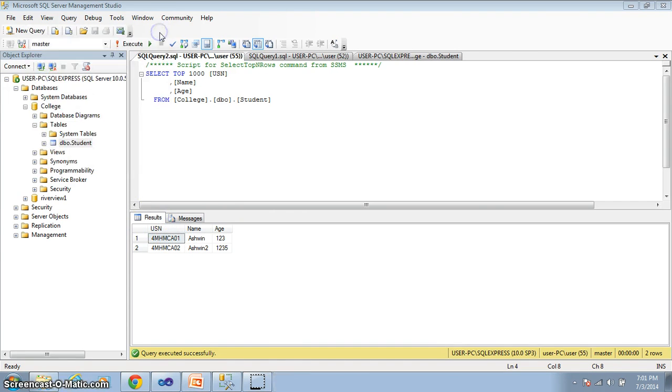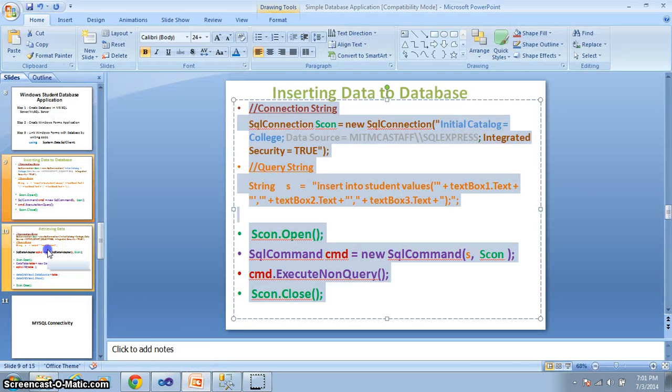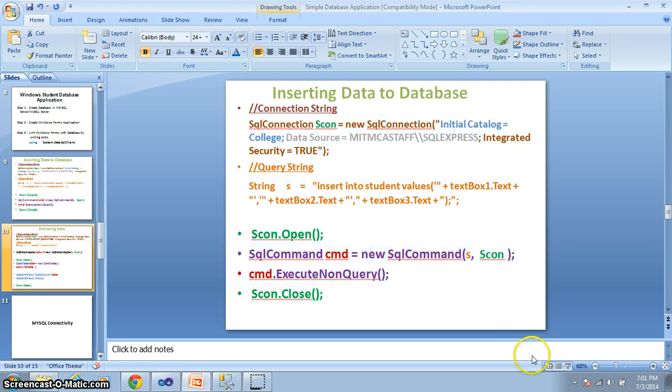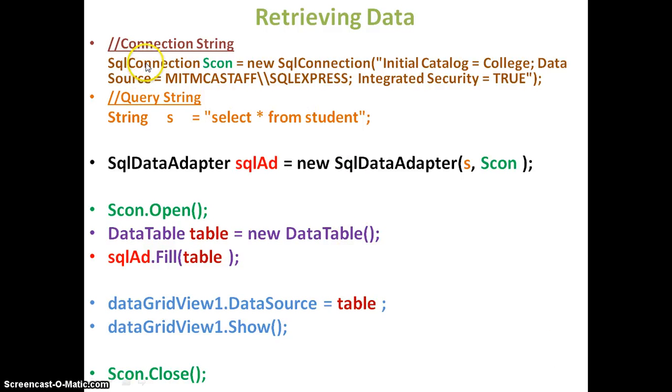So let's write the code for the retrieving part, for which let's see what exactly the code looks like. So here also we have a connection string. Same thing: database name, server name, and Windows authentication, that is true. Then what is the query? We are trying to retrieve the data, which means select star from student. This is the SQL query to retrieve data from the database college and table student. So all the fields we are trying to retrieve.